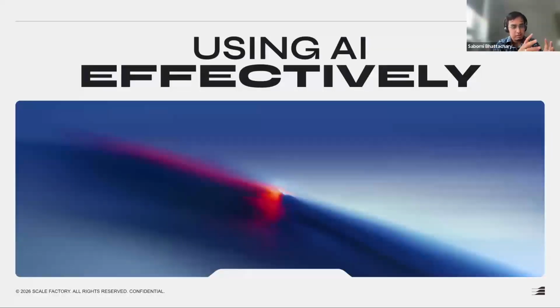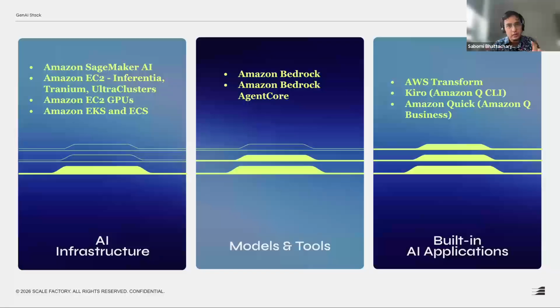Now that we have learned how AI can help you in development, migration and modernization, let's see how we can use other AWS services and products effectively. AWS provides a plethora of services. It provides the infrastructure where you can run your own agentic AI services, even models. It provides predefined, custom, pre-baked models and tools, where you can run your own applications, and you have your own ready to use AI applications.